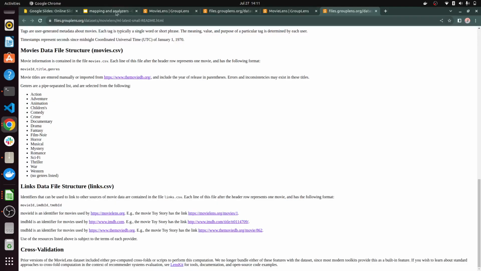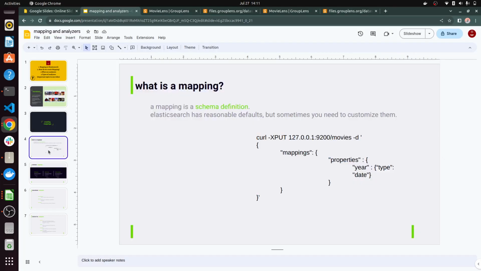So coming back to the slides, what is mapping and how do we create it? Mapping is basically a schema definition. Mapping tells you about the field types of the data. It's not only field types. I'll be covering other points further. So just stick to this video.